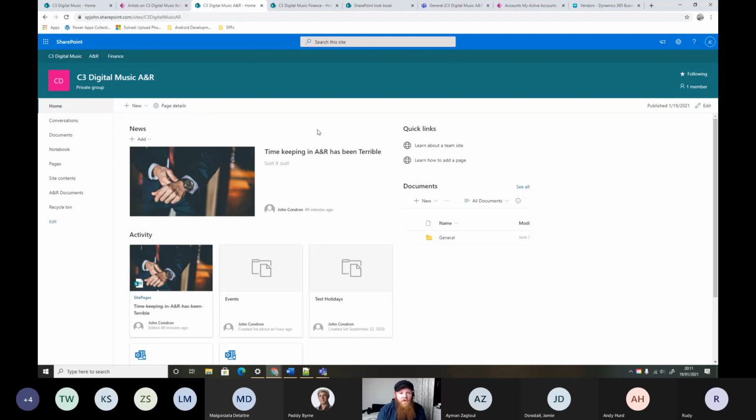So what I'm going to do in the first instance is have a look at our A&R site. As I said, this gets spun up as soon as I create a team. When I think about how difficult it was to make a website when I used to do web development, and now I can spin up a team and everything kicks off in the background to create this structure for me to build upon.